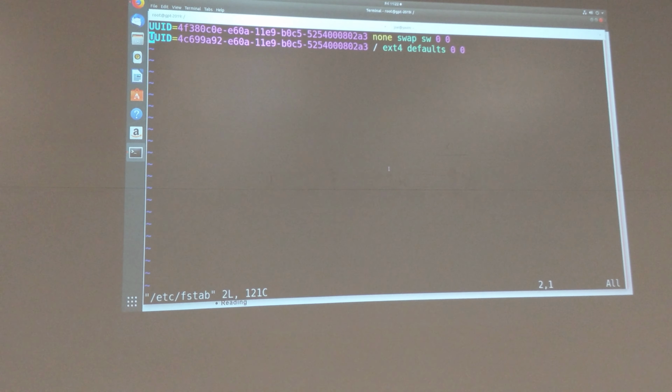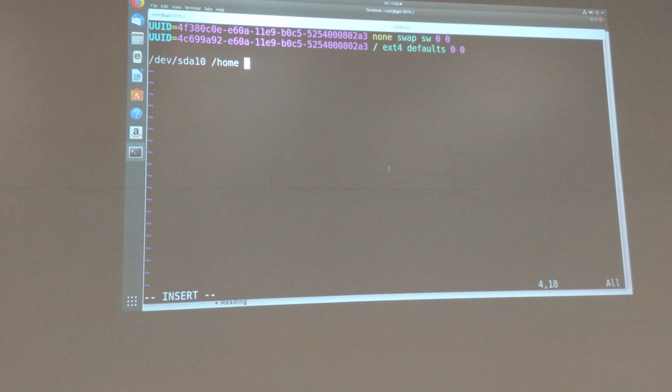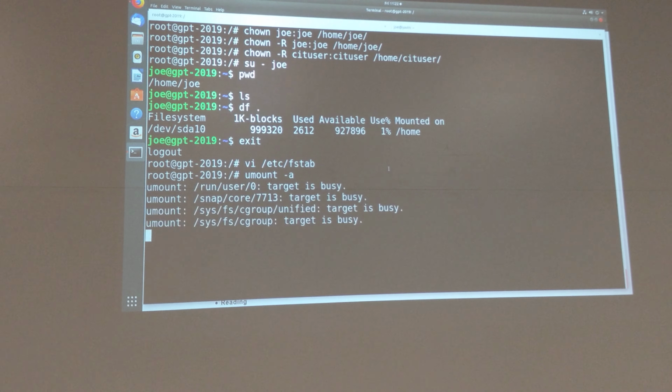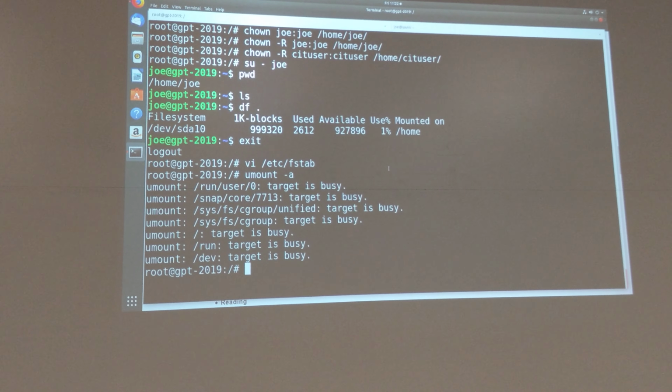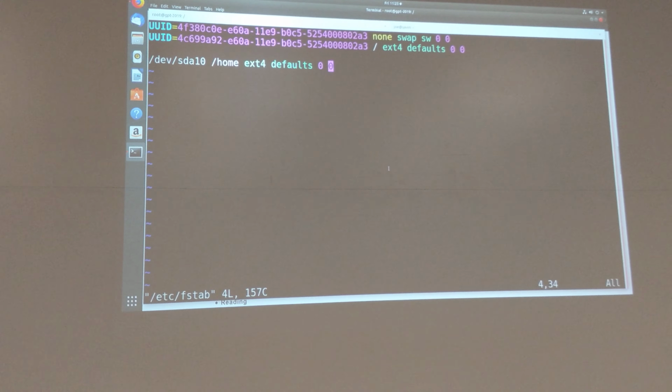And it's just going to be the same as all the others? That's a lot cleaner. Yeah. /dev/sda10 /home, what is it, ext4 defaults 0 0. To test that, to make sure my fstab is correct, I'm going to try this. Okay, that's fine. mount -a. It didn't give me an error. If it had, let me go make an error in here.